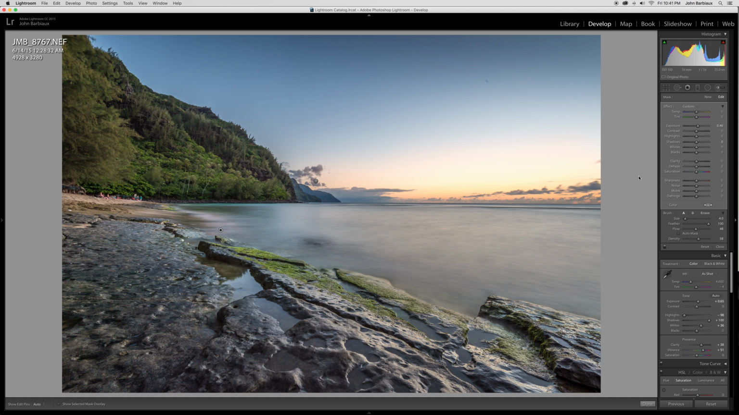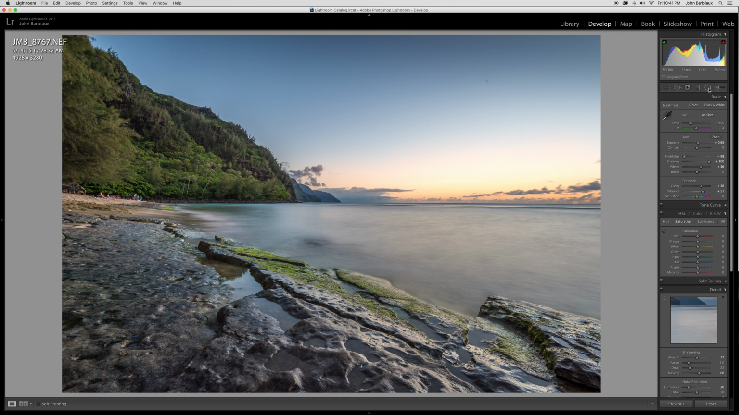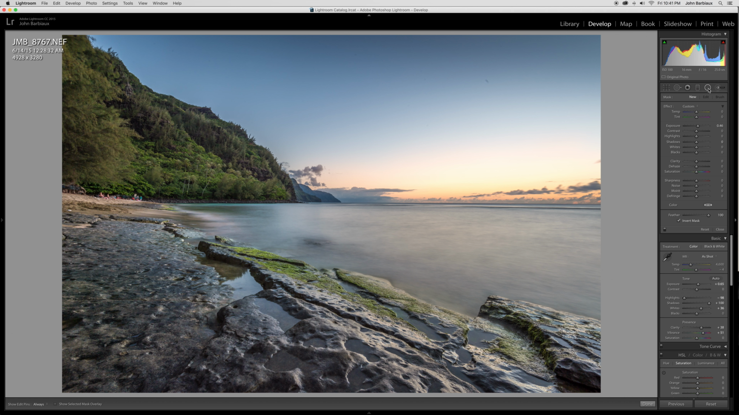Okay, so I might even punch it up a little bit more. Let's see what this looks like. 62. Yeah, I like that. I'm gonna leave it right there. Then I'm gonna take a radial filter, and I kind of cheated because I tried this with a brush and I did not like the way it looked. So I'm gonna use a radial filter to do this.